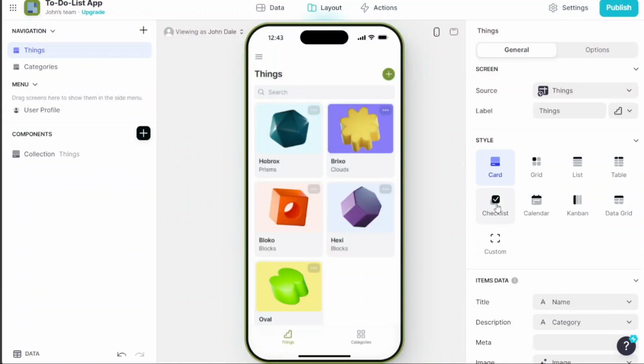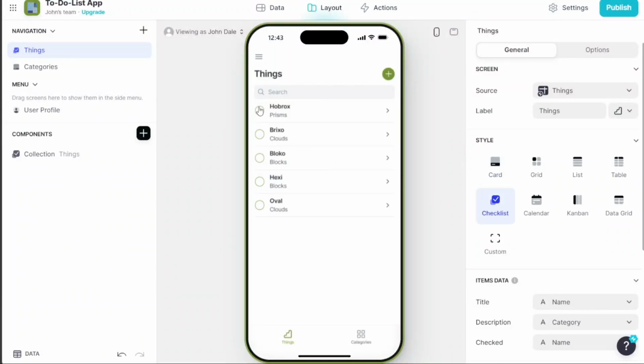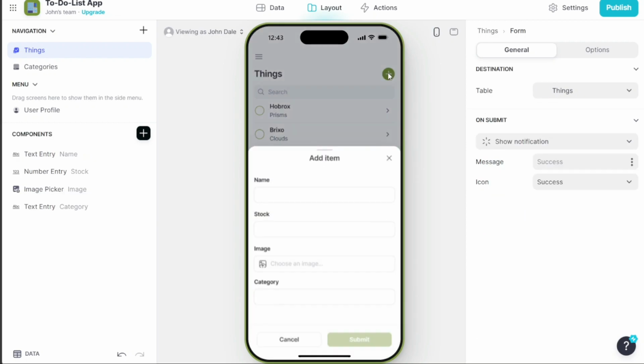Hi guys, this is Speak About Digital, and in this video, I'll show you a simple way on how to build a to-do list app.